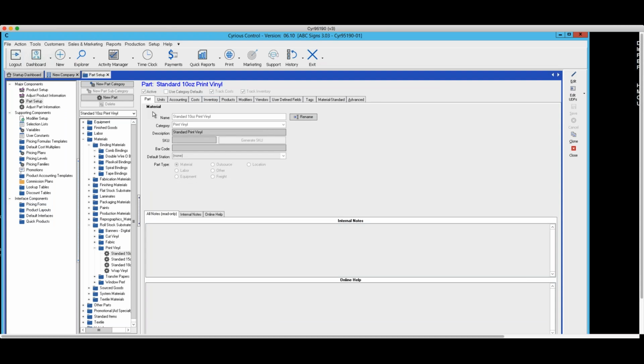Oh, we do have a question. Okay, let's pause here for just a second. The question is from Robert. Can you have multiple vendors for same part?